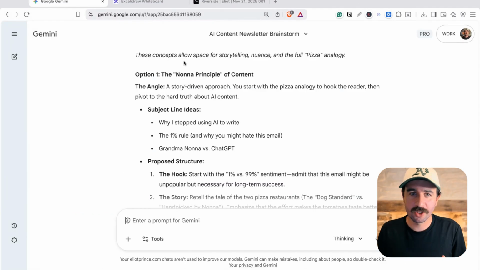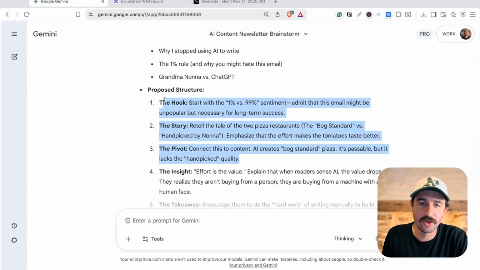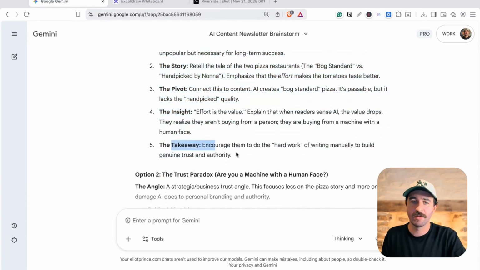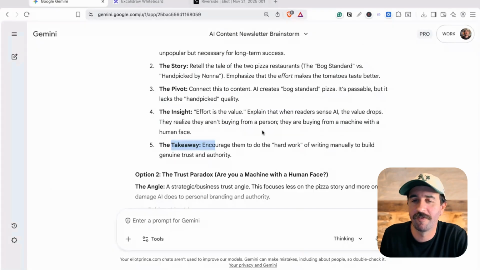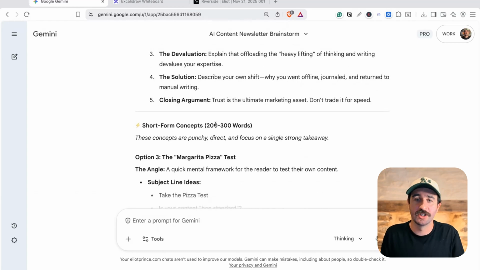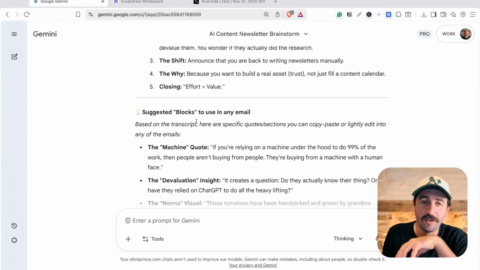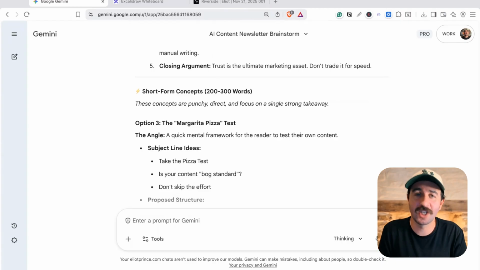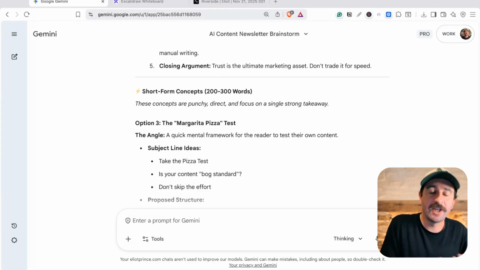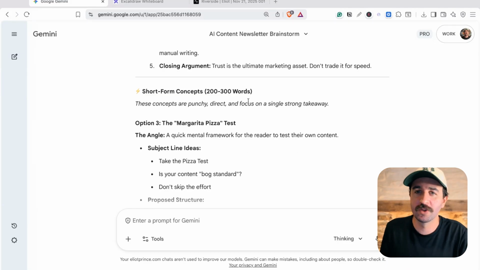And now it brings out some great concepts for storytelling and the structure of our newsletter: the hook, the story, the pivot, the insight, and the takeaway. Really nice, clear framework for me to then write on. It's got subject lines in there, which are really handy based on stuff that I've already mentioned in my video. And those are some long form. We've got some short form ones as well in here that give me 3, 4, 5, 6 newsletter ideas based off my own content that fit into my content architecture. So I really love this one as well.